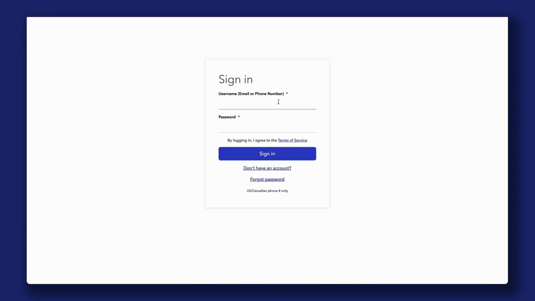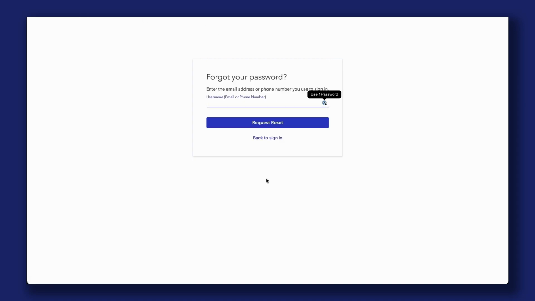Enter your email address that your Brightwheel sales rep used to create your account and the password you chose. If you don't remember your password, no worries. Click Forgot Password to receive a password reset email and set it to something secure that you will remember. If you need to take this step, pause the video to do so.